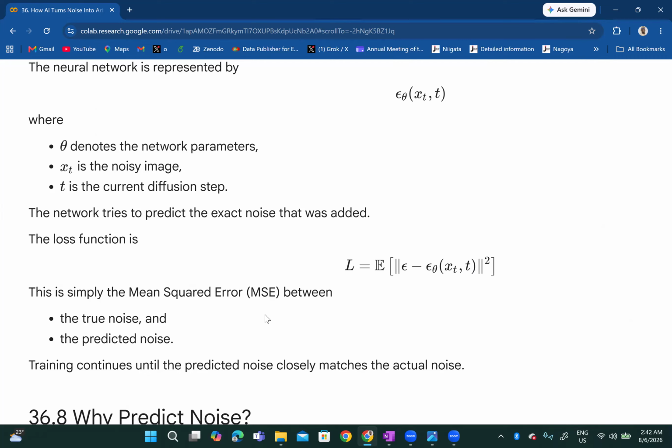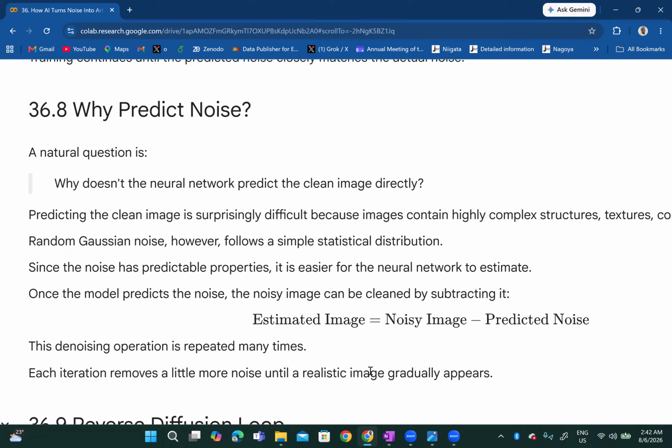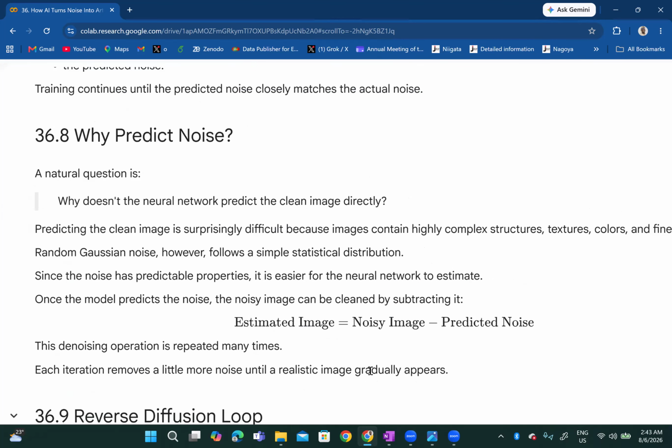So this is simply the mean squared error between the true noise and the predicted noise. So training continues until the predicted noise closely matches the actual noise. Now the question is, why do we predict noise instead of just going for the picture directly?